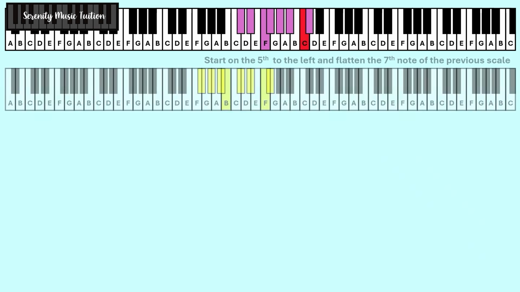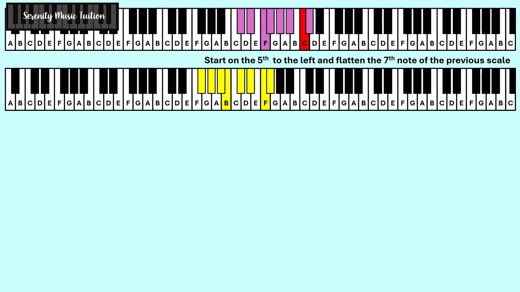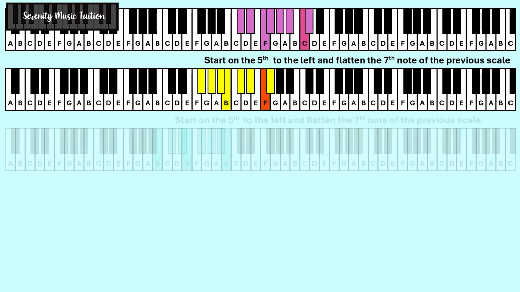The next flat key starts a perfect fifth lower than the previous key. As the previous key was D flat major, we start the next scale on the note G flat, which is G flat major. We keep the B flat, E flat, A flat, D flat and G flat from D flat major and add the flattened seventh note of the previous key of D flat major, which is C, which I have shown in red. Therefore, the key of G flat major has the key signature B flat, E flat, A flat, D flat, G flat and C flat.